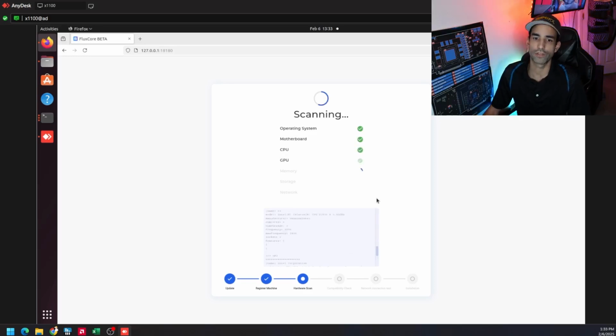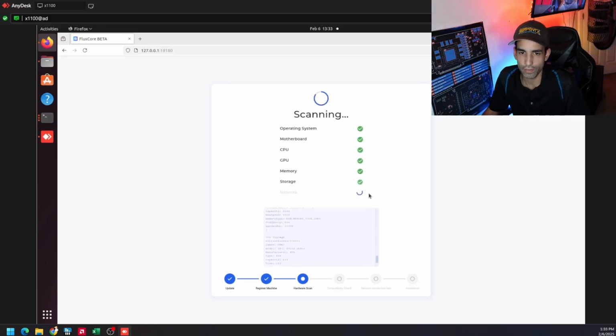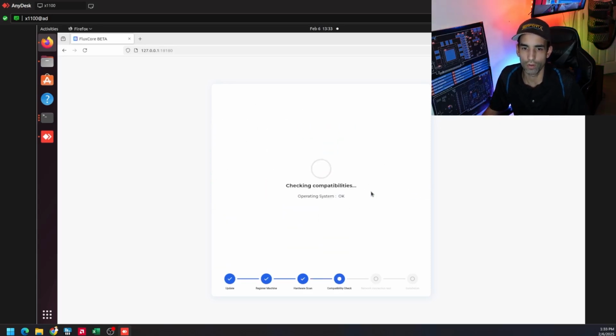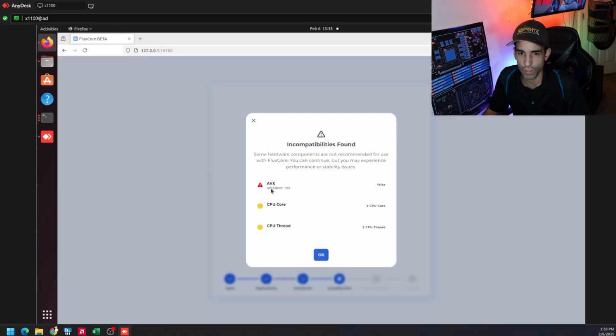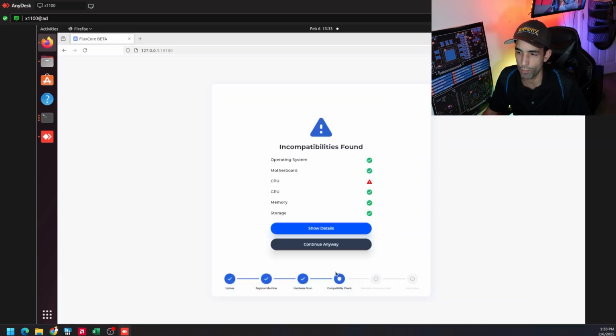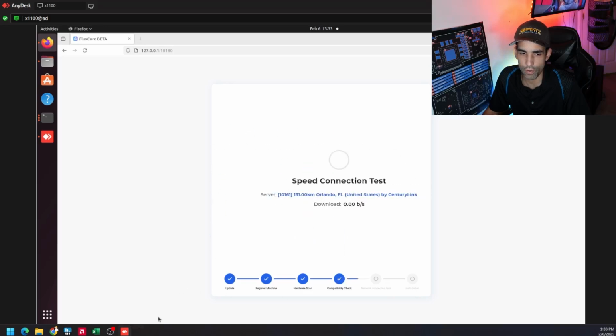Make sure you keep it nice and secure, but we got the operating system being installed on the Linux or Ubuntu machine, and then another one being installed on my Windows machine. You can see I failed here because this Linux or Ubuntu machine only has a dual-core CPU. So we could continue anyway, or we could hit show details to see more. AVX is not enabled on this particular one, and 2 cores is really not enough. You want more cores than that. But we're going to go ahead and continue anyways.